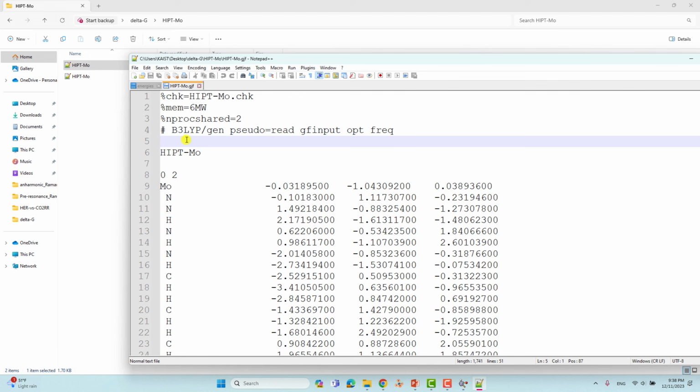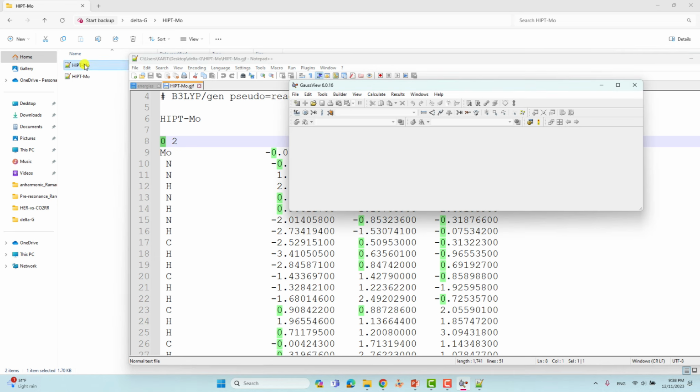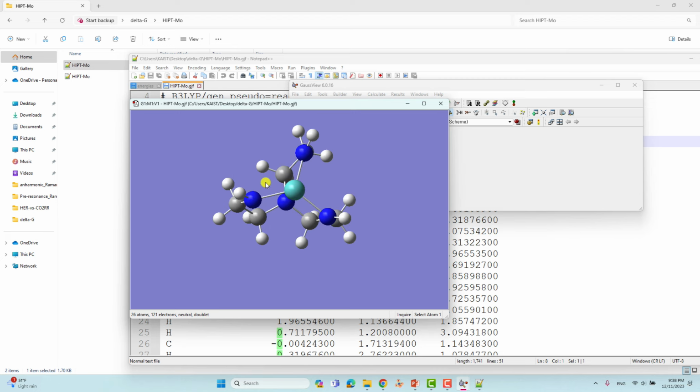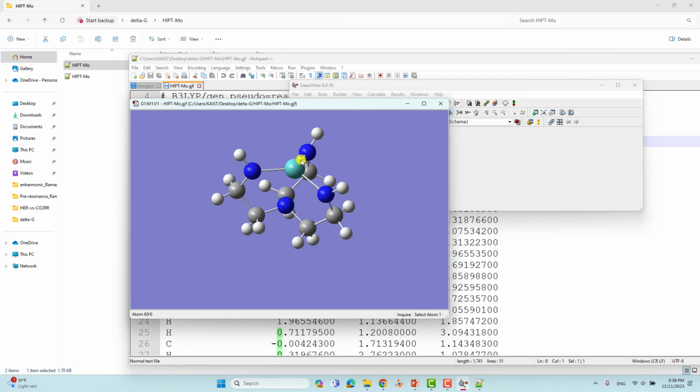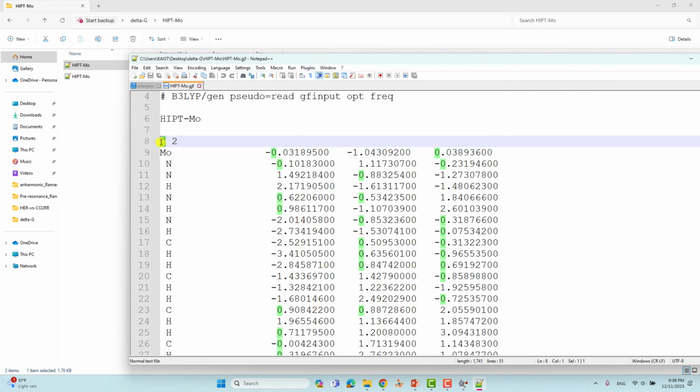Then you have to give one space, then the system name, then a space, then the total charge. Here molybdenum is 3+. If you see the ligand, there are 3 nitrogens with 3 minus, and molybdenum 3+, so the total charge is 0. That's why I mentioned the total charge is 0, and the spin multiplicity is 2.